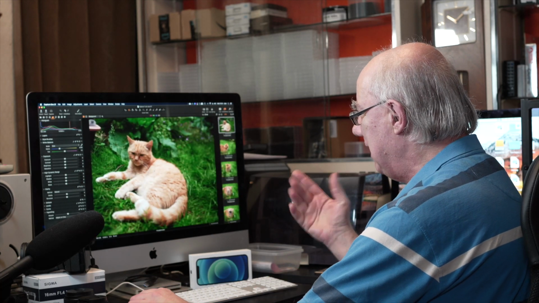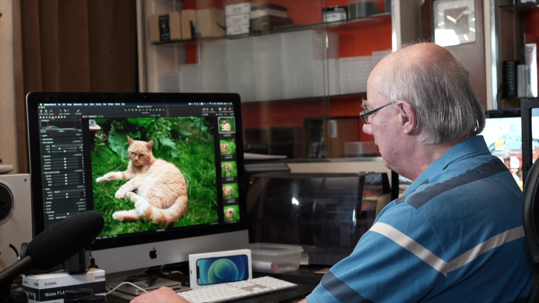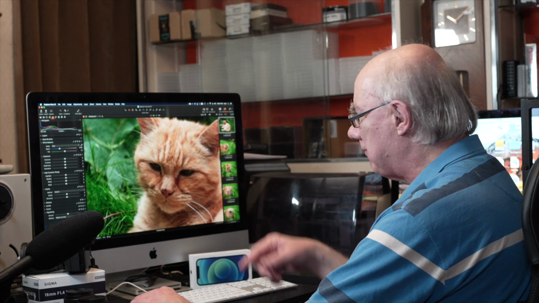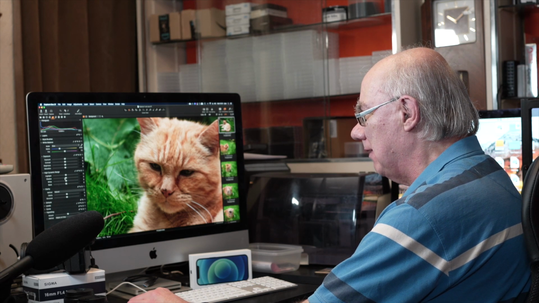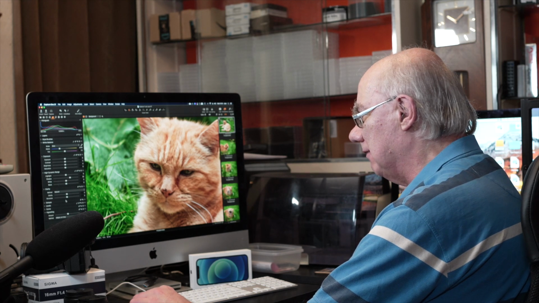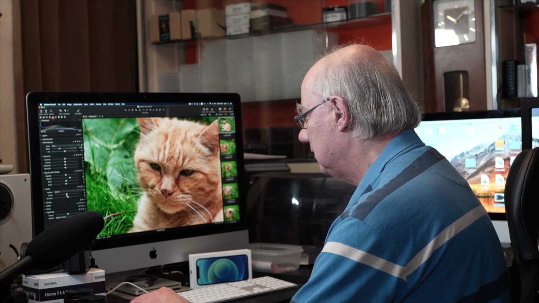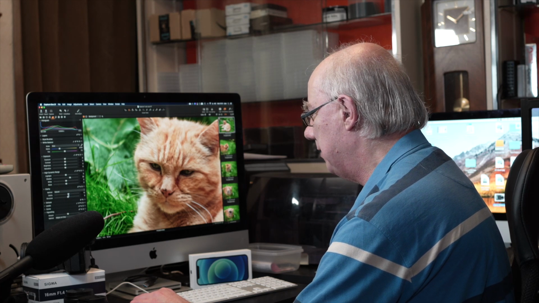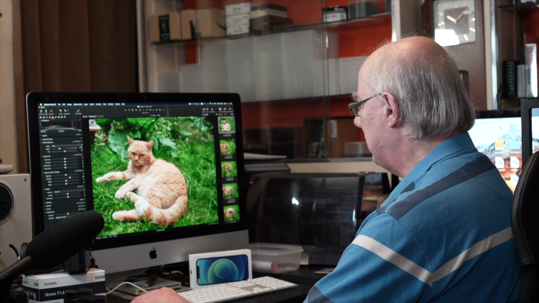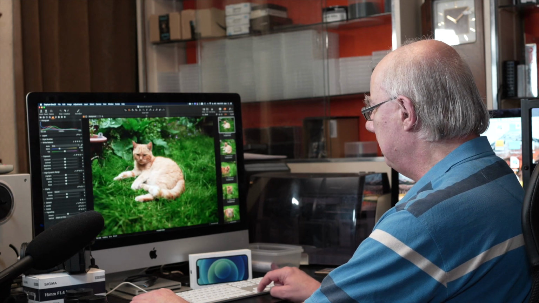I mean, that's great. Even with Jack here, the old boy, he's in darkness, but his eyes are lovely. They've come out really good. I can actually bring up a little bit of detail in that. Let's add a bit of structure to that and a bit of clarity. Or a bit too much. Take that down a bit. That's a bit better.